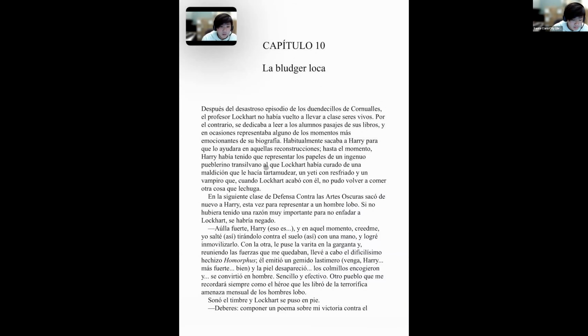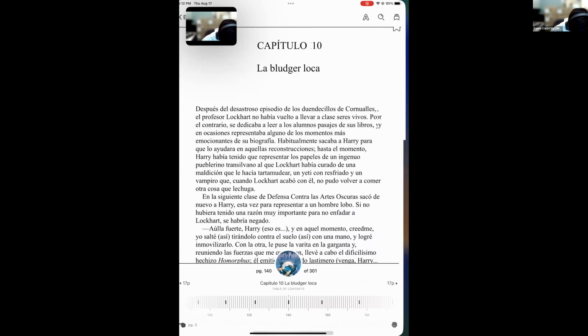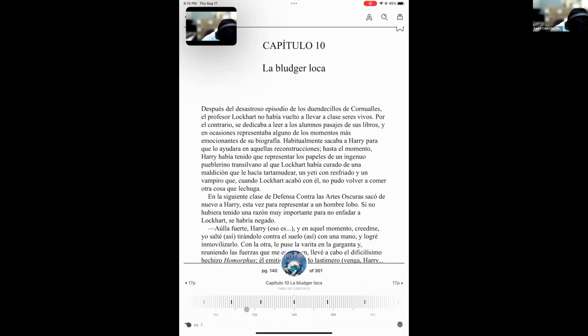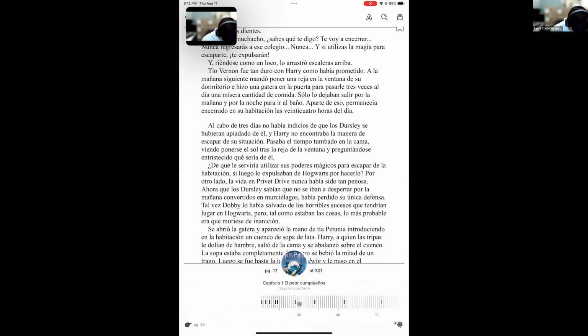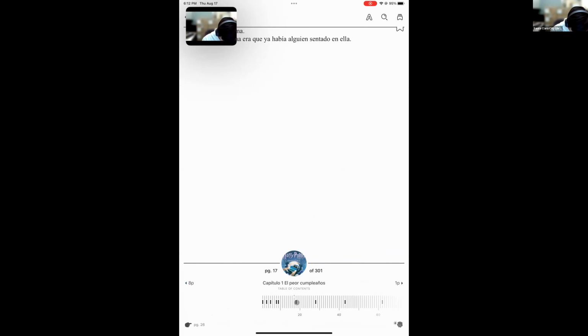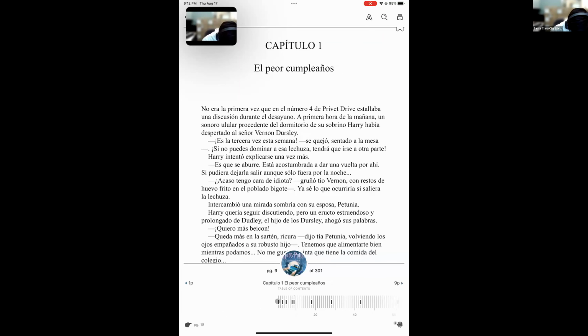Now, another way to navigate through the book is we have a scale at the bottom here. Let's say I want to go back to the beginning of the book. If I hold down my finger on the scale and drag to the right, we'll see that we're going backwards through the book, and I can go straight to the first chapter. No, that's the second chapter. This is the first chapter.